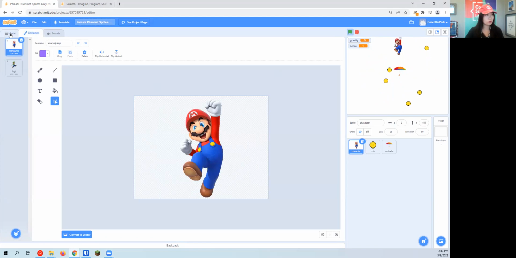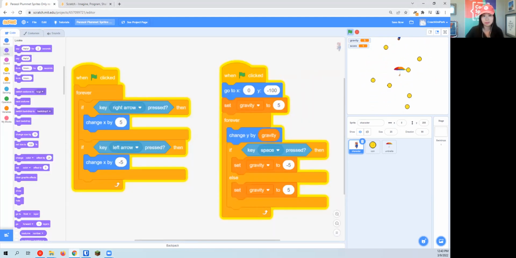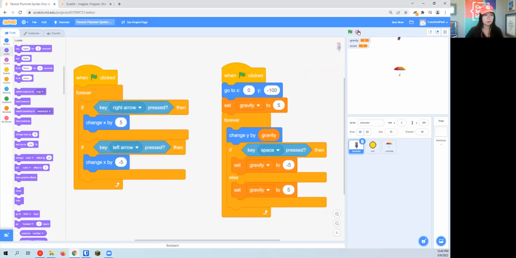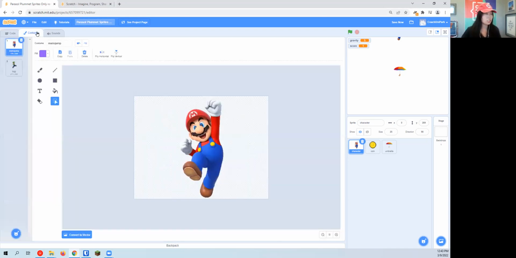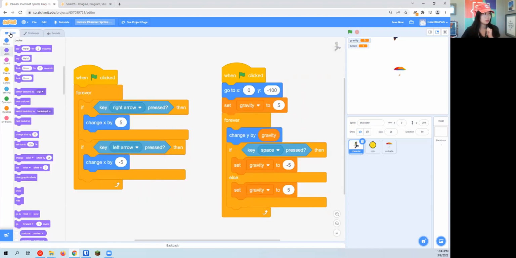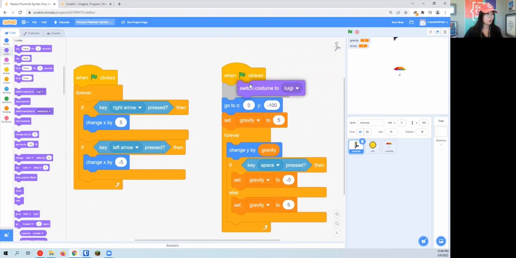Or for my advanced coders who want to add a little extra spice to their game, we can actually add code so that the computer will randomly select either Mario or Luigi at the beginning of the game. So to the computer, Mario and Luigi are actually not separate characters, but rather they are two costumes on the same sprite. So what we're going to do is go to the looks category, which is the purple one, and find switch costume 2. I'm just going to drop this under when green flag clicked.